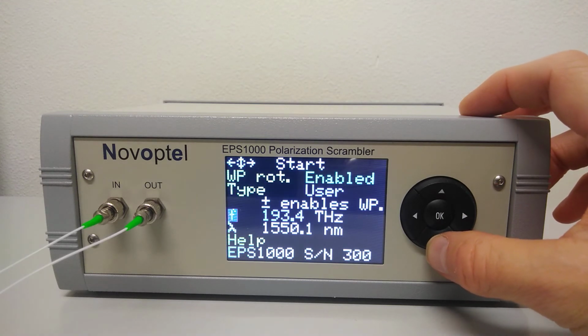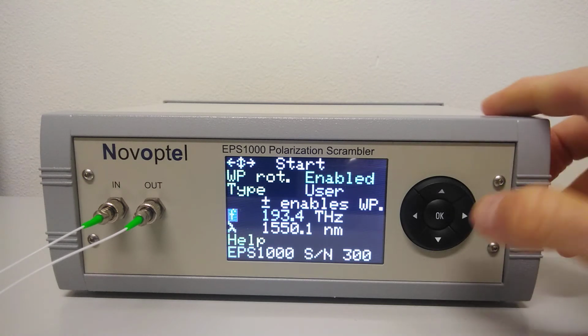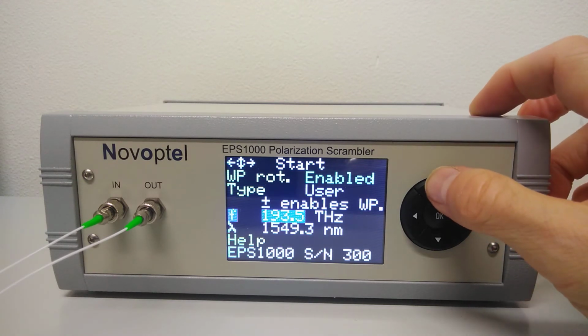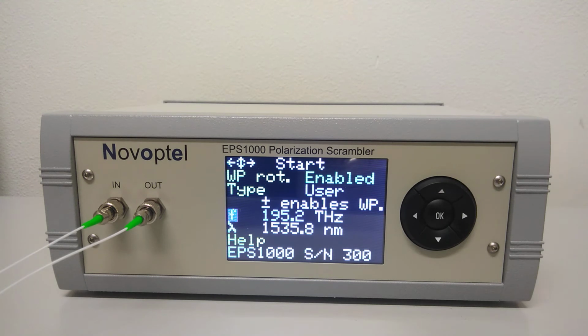Waveplate operation depends on proper voltage setting, and this depends on optical frequency or wavelength. Here I set to the wavelength or frequency of my optical signal, then I will achieve best half-wave or quarter-wave plate operation.